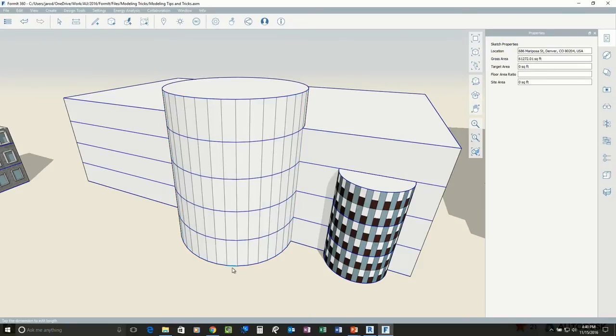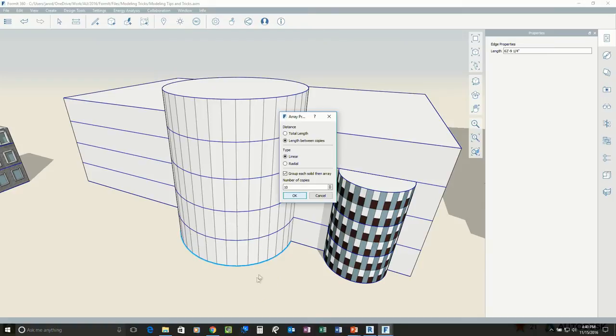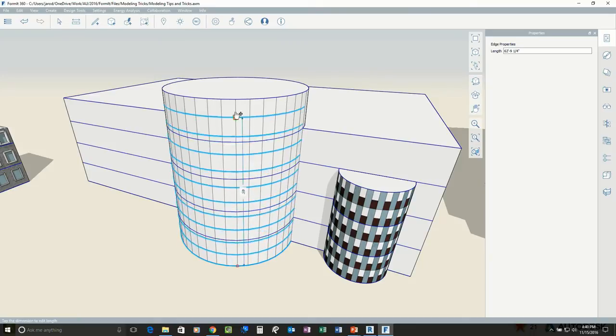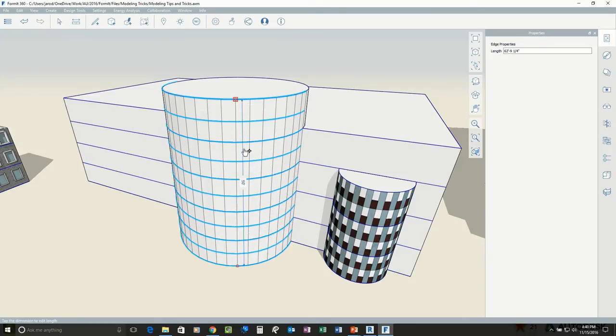The other thing is if I hover over this edge and hit the tab key, now I can grab all of those edges. I can right-click. I can grab my array tool. I can say, hey, I want to do total length based on, let's say, 10 of these. I can pick a point. I can now array these things vertically. So now all of a sudden what I have is a breakdown of each panel.